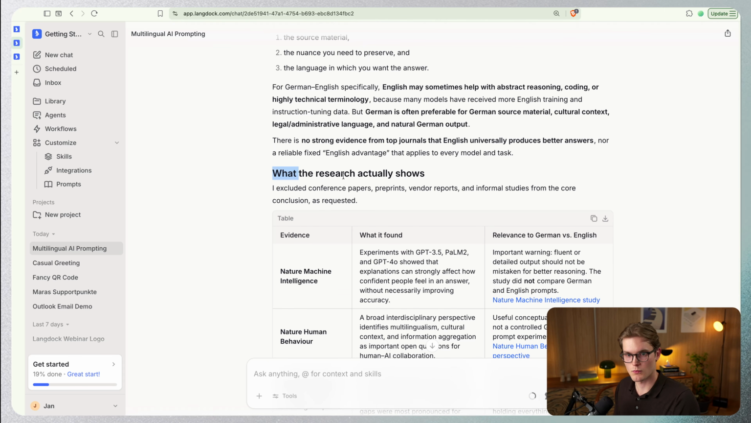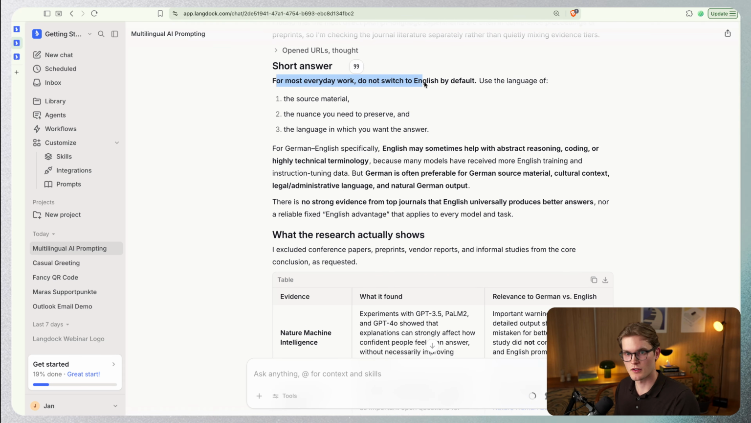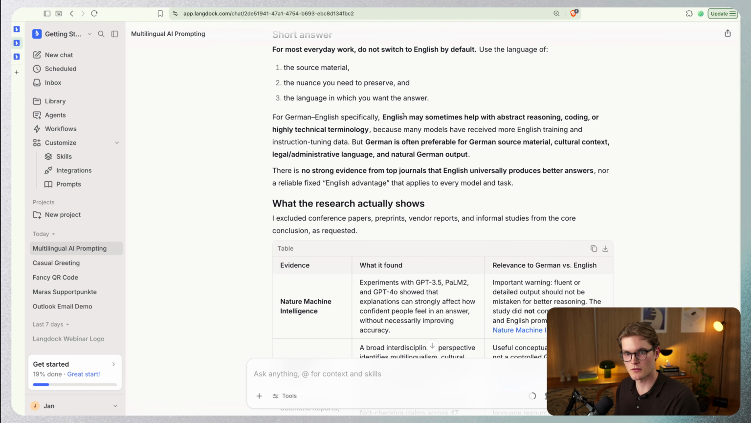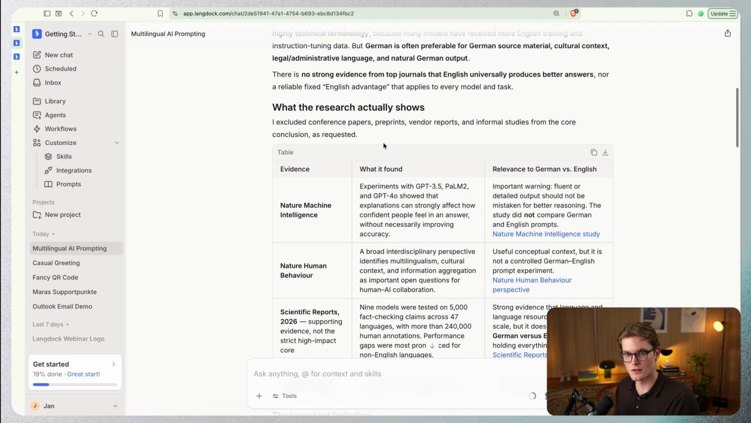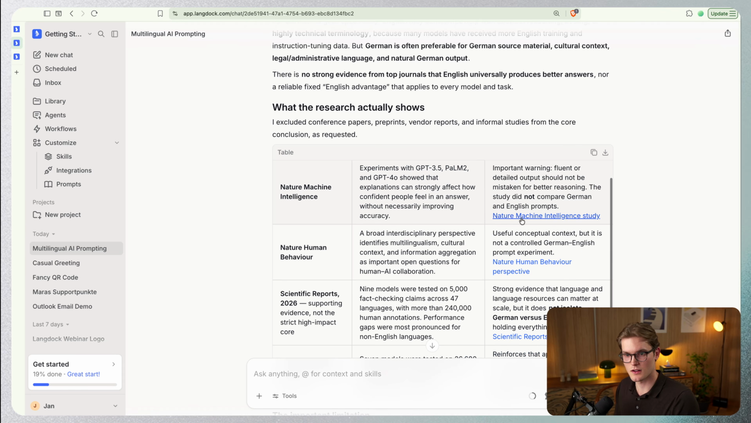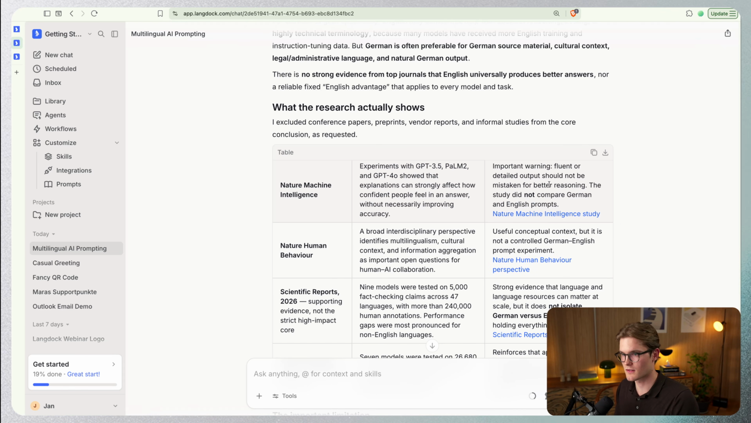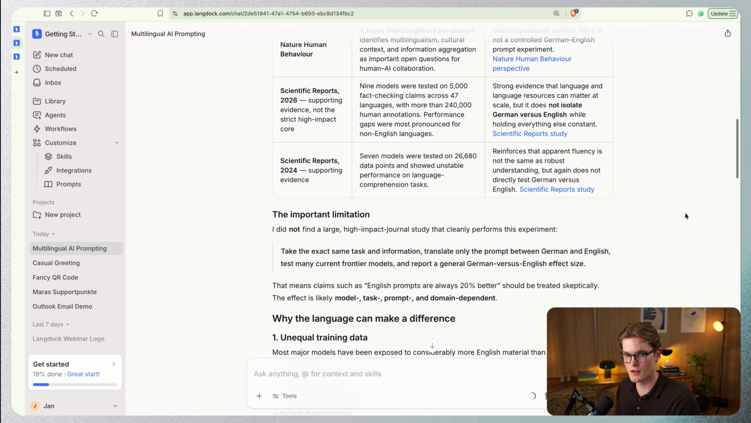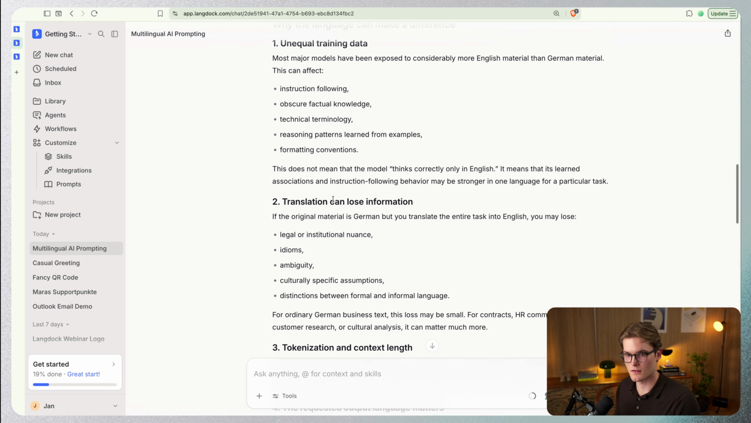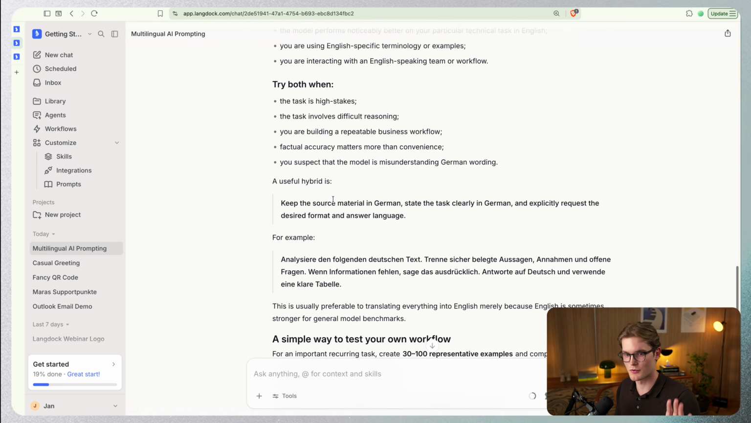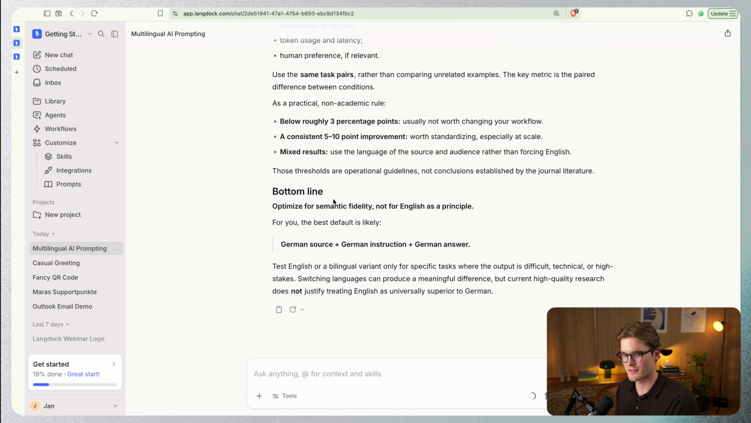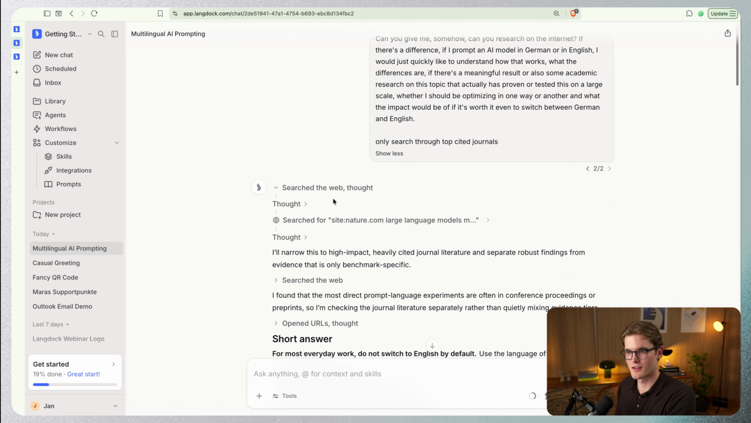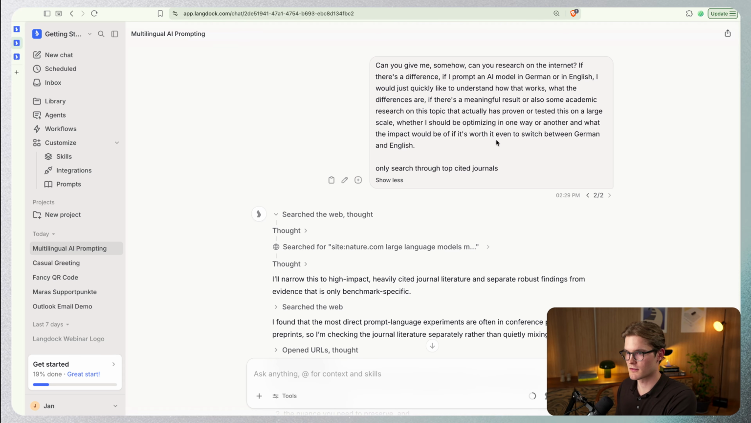And then it says what research says: for most everyday work, do not switch to English by default, use German, English specifically. So it goes into the details here, explains to me the different evidence that it found, including links to the websites again, so I can click on them and verify where this information comes from, if it's correct. And it says, hey, this is the recommendation. It puts a lot of things here. I wouldn't read all of this. If you ask the same question now, you of course can try this out yourself.